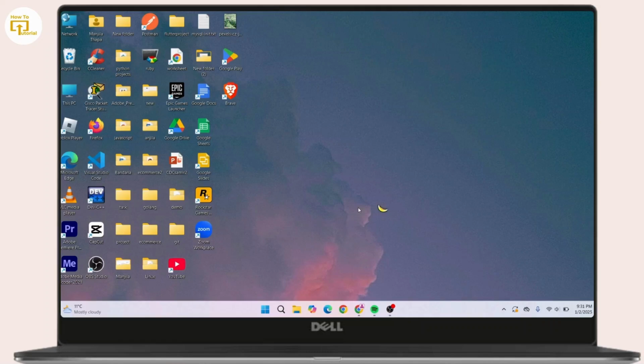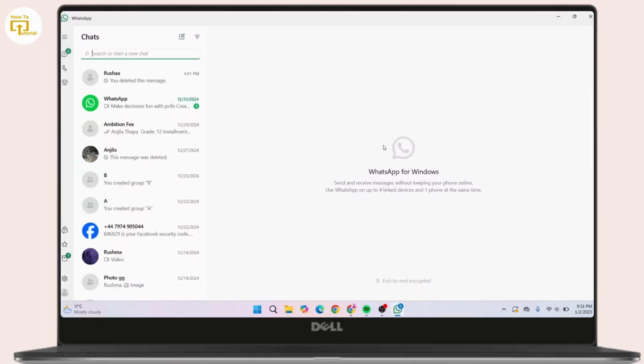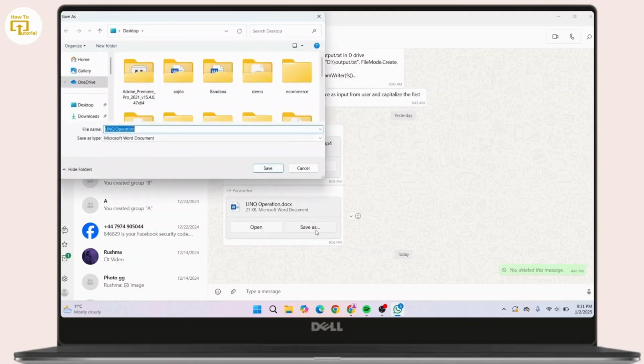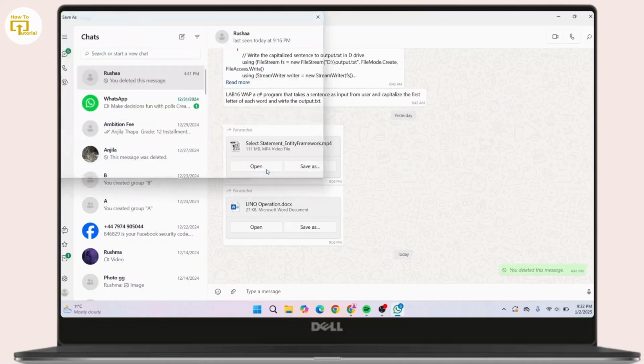So first of all, you have to open up WhatsApp in your laptop. After that, open up a conversation where you have received the document from. Now once you have this document, what you have to do is click on this Save As button, and then you have to choose the location where you want to download your document to. For example, I want to download this to the downloads folder, and then you can rename the file as well. Once done, click on Save.